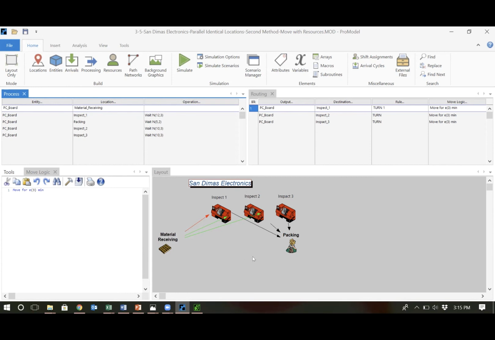So now we want to see how I still can capture the move time, but here some resources are used to perform the move. So if that's the case, then I need to define a resource. And to be able to do that, I go here, resource.